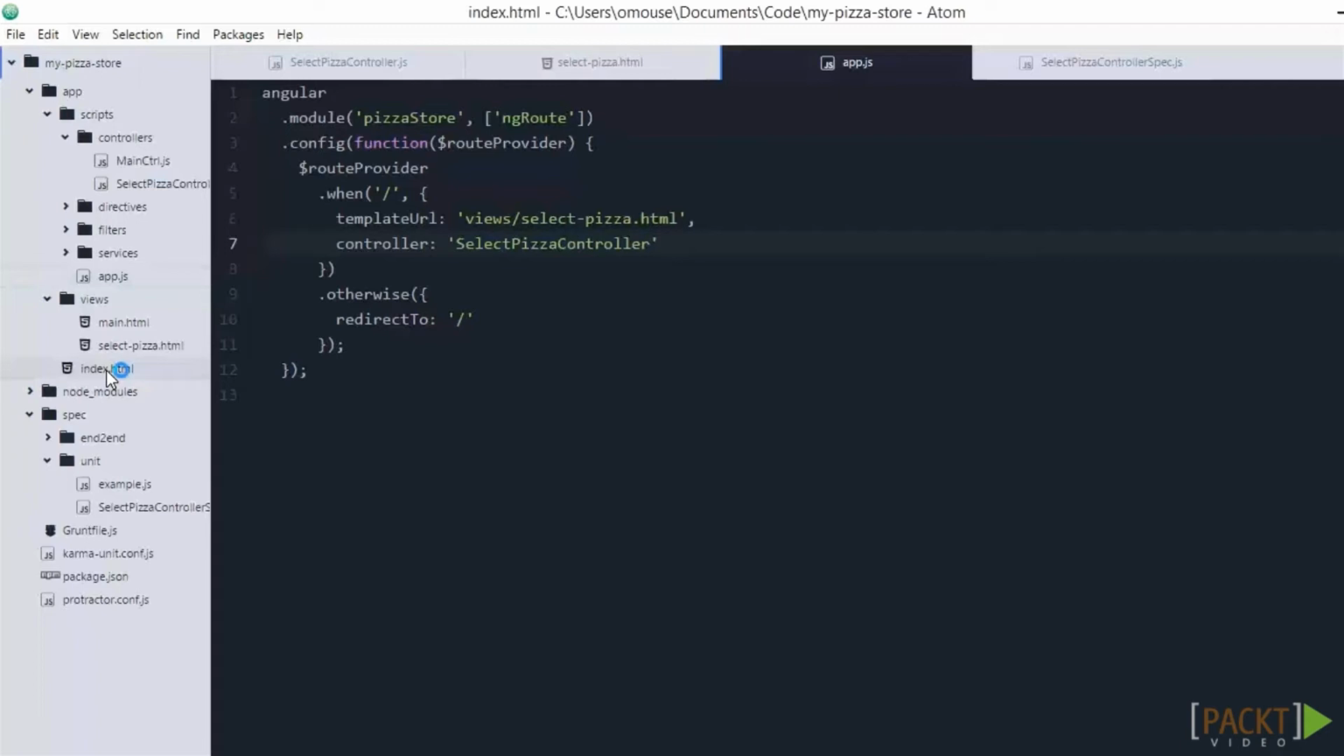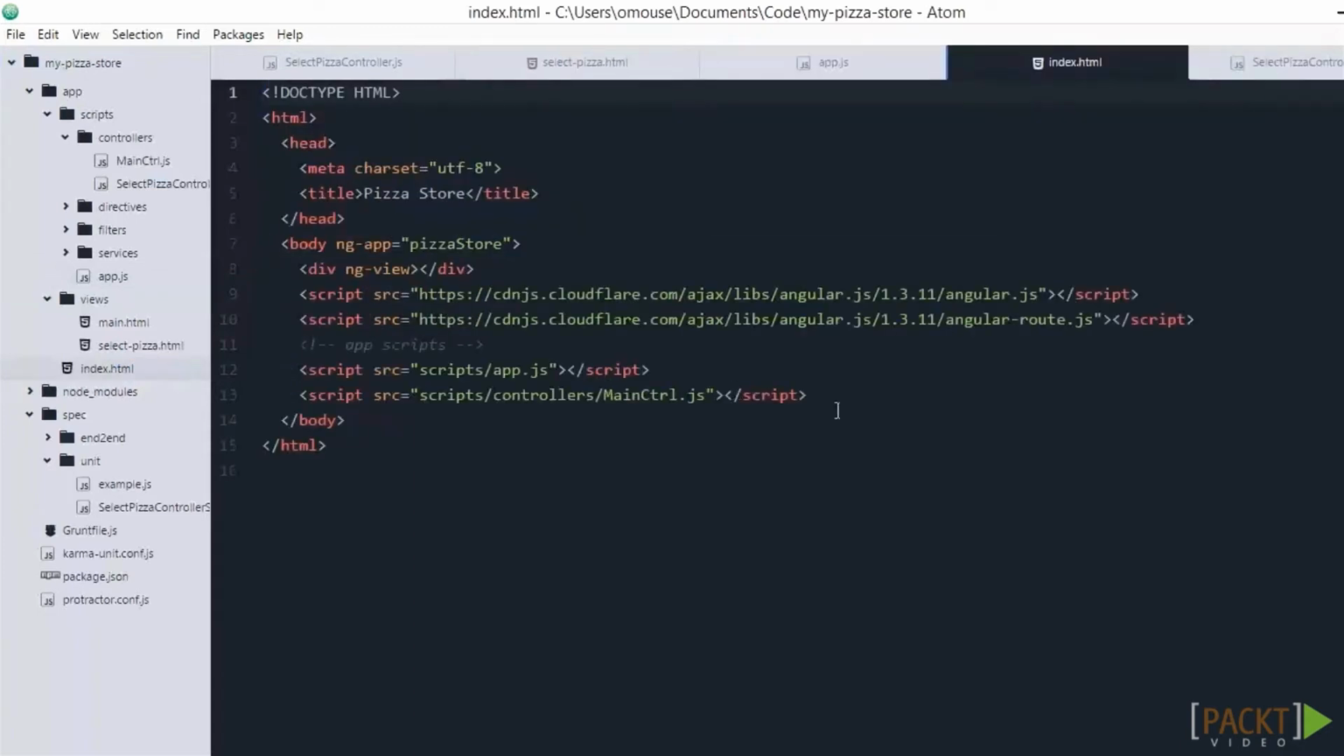This is something we will test later on in video 3 of this section with an end-to-end test. For now, we are focusing on unit testing the controller. We also need to load the controller JavaScript file. Let's open index.html and add it to the head element.